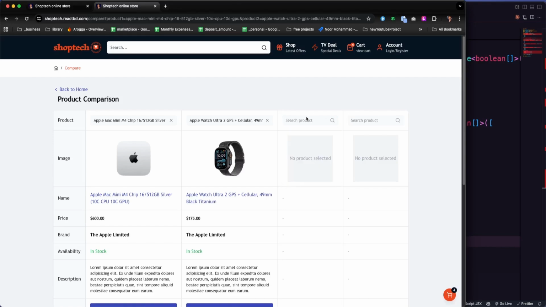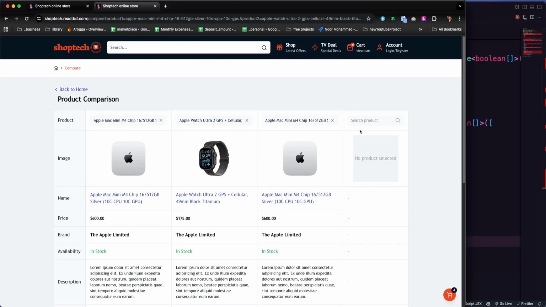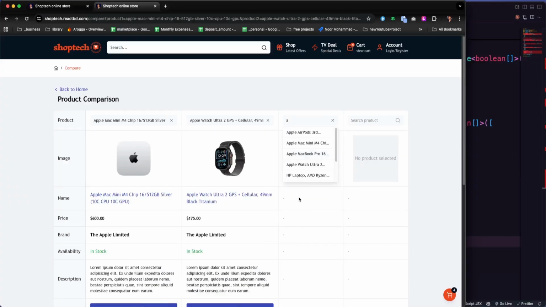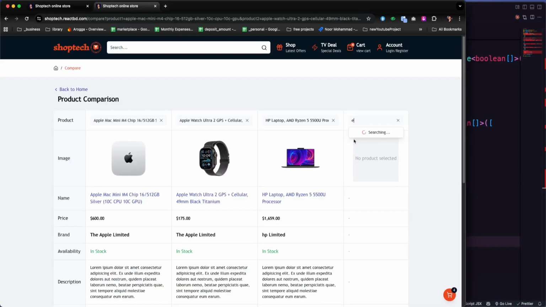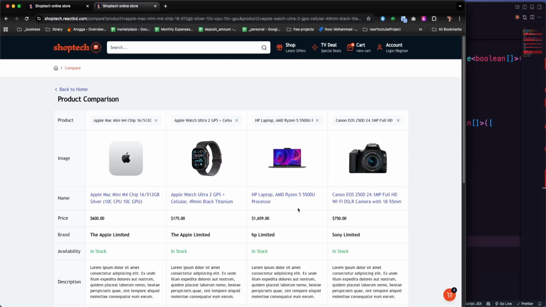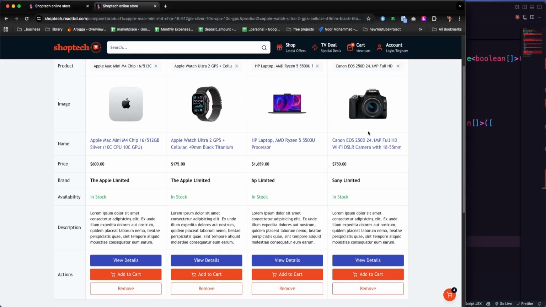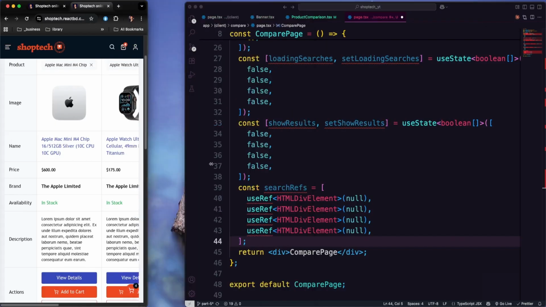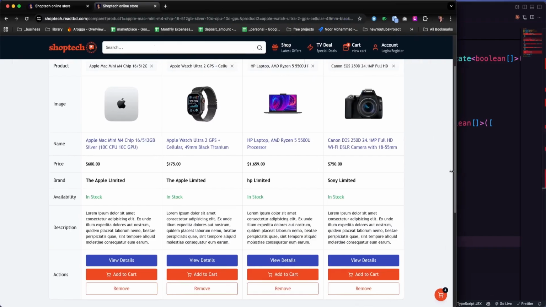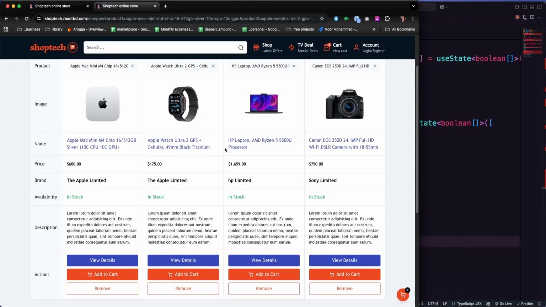So there should be 4 search segments. If I search, as you can see, I can go through there. If I search another, I can also go through there. So all search segments should work properly, and there are 4 all together. There can be a little bit of glitch in responsiveness. You can make it better, but for me, I think that much is enough.